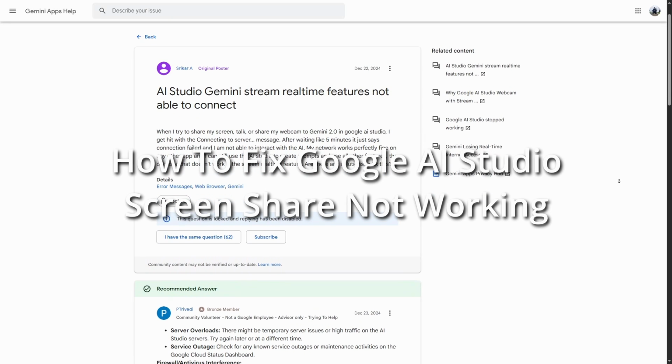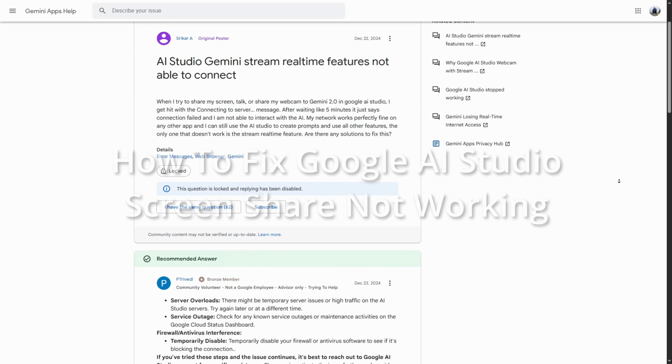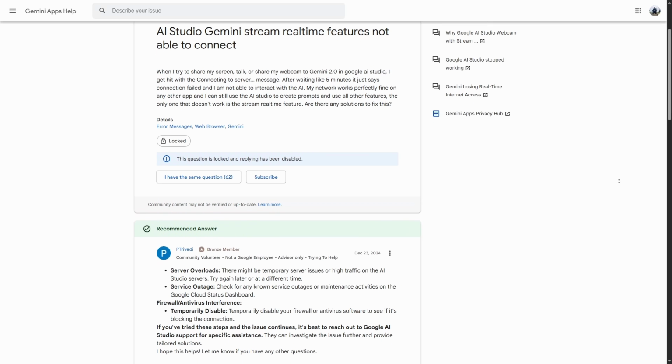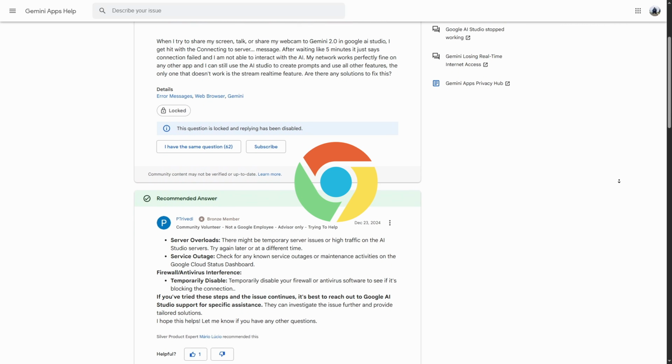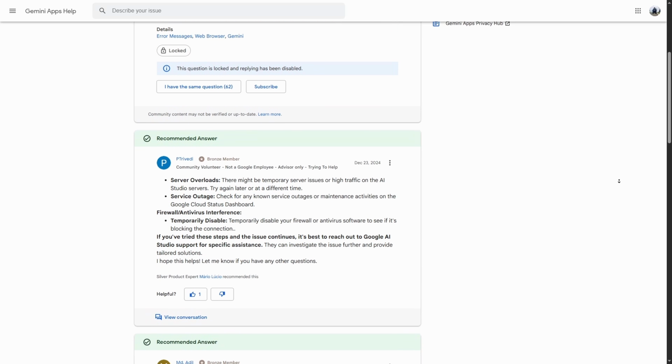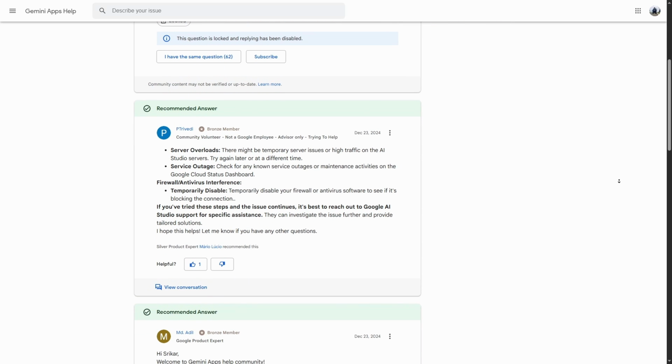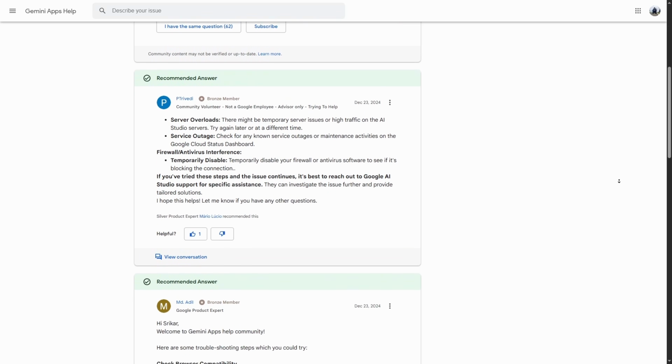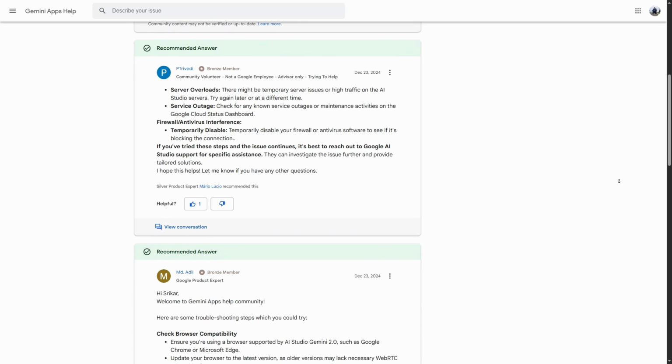How to fix Google AI Studio screen share not working. The first and the most important thing is for you to use Chrome or simply a Chromium based browser. So for example, I use Brave and Brave is based off of Chromium, so the share screen works perfectly. Or you can also use Edge.